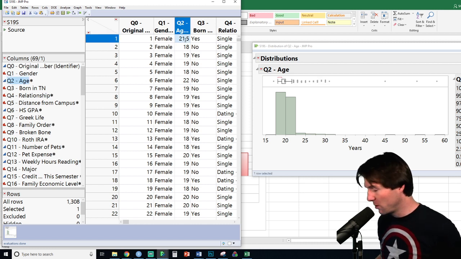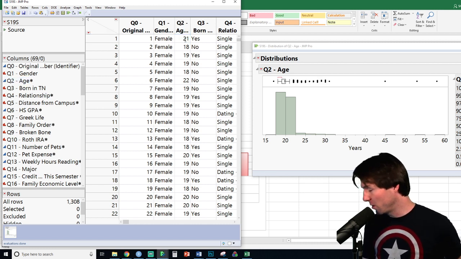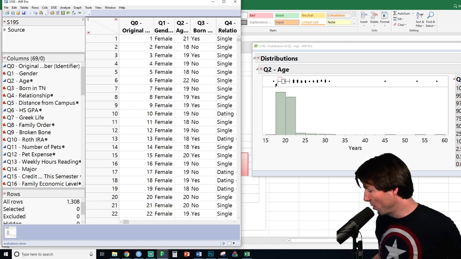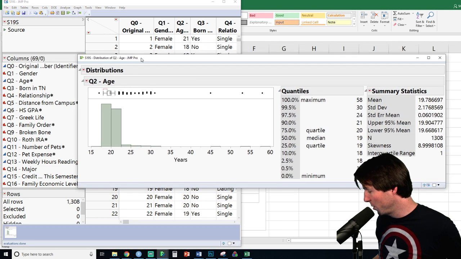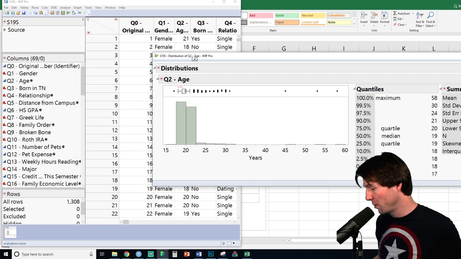But we don't have values there. We have values like 21. And if you notice, that's where it is at. If you think about where this fence goes to, this fence would go down 1.5 IQRs below Q1. Q1 is 19, so it would go down to 17.5. That's why 17 right here is an outlier, because it's more than 1.5 IQRs below Q1.